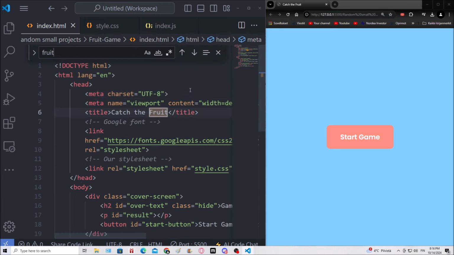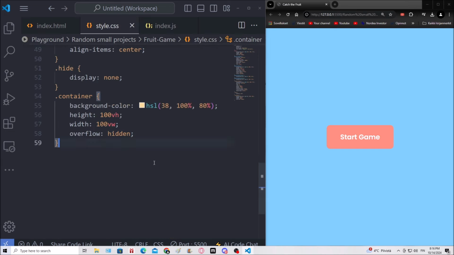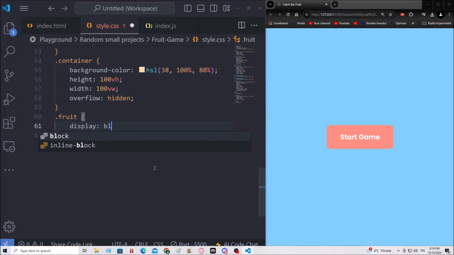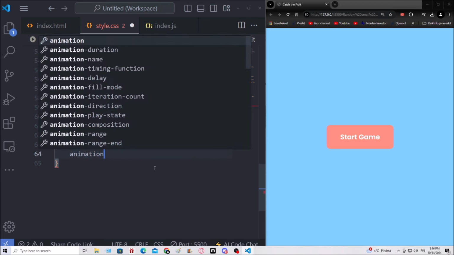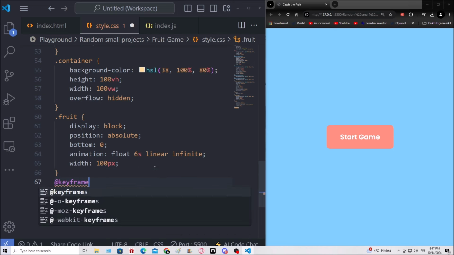So yeah, did I actually... Okay, I did not add the fruit over here, but we are going to use JavaScript for that. So the fruit, this element does not exist yet. We are going to create it with JavaScript. So the display will be a block, positioning will be absolute, bottom 0, and we're gonna have an animation float, 6 seconds, linear, infinite, and the width will be 100 pixels. Okay, and then we only have to make the animation and we are ready with the CSS.